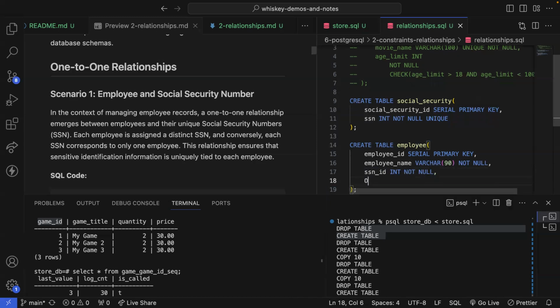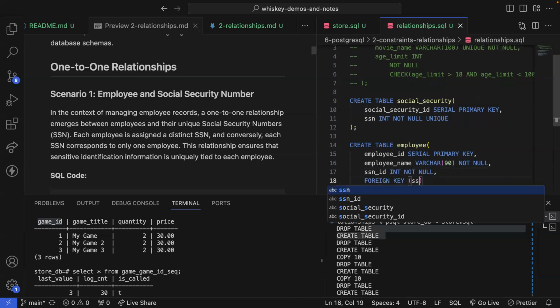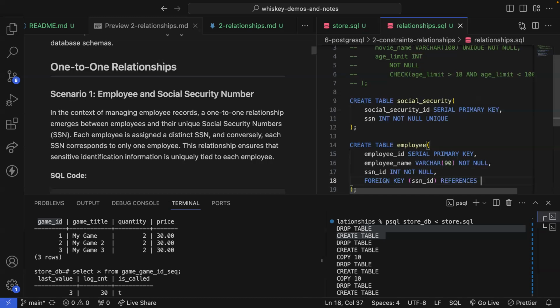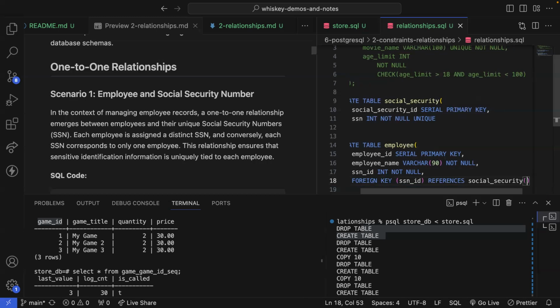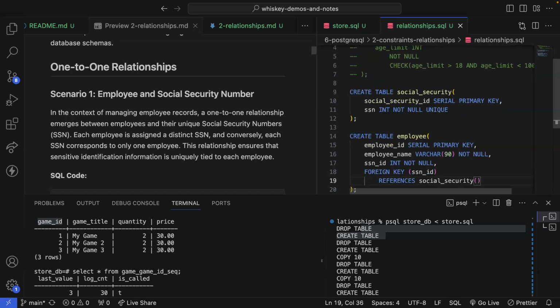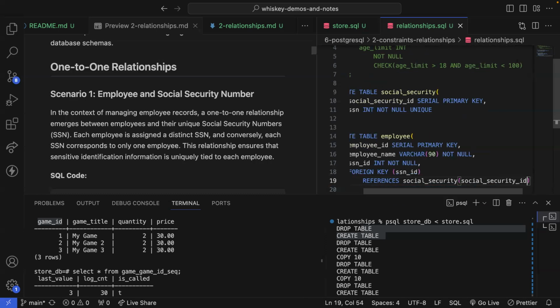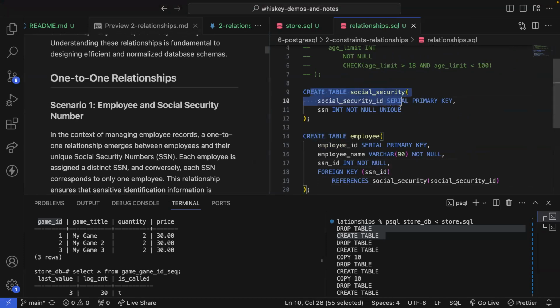So I'm going to go ahead and explain foreign key. I'm going to tell it that the foreign key on my current table is SSN ID, and that I want it to reference the social security table on this. And let me just go ahead and enter that on the social security ID. Okay, so there we have our create table statement.